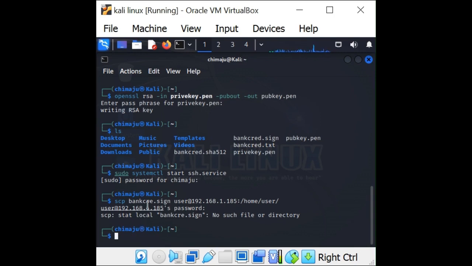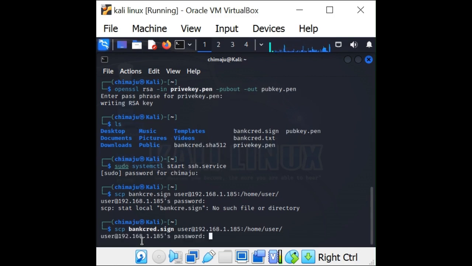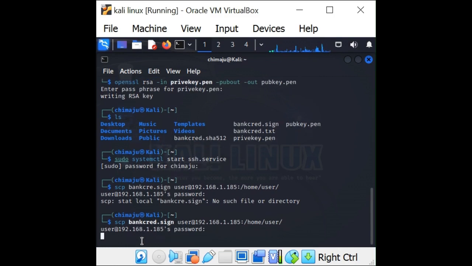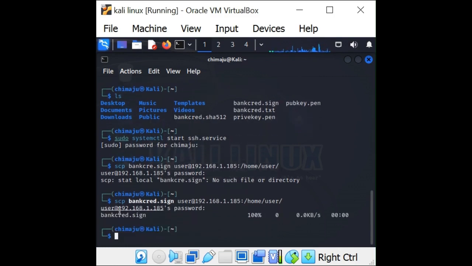Okay, there's a spelling error here. So I'll use SCP Bancred. Okay, I just corrected it. Then I enter. Put my Parrot OS password. You see, it has sent the file.